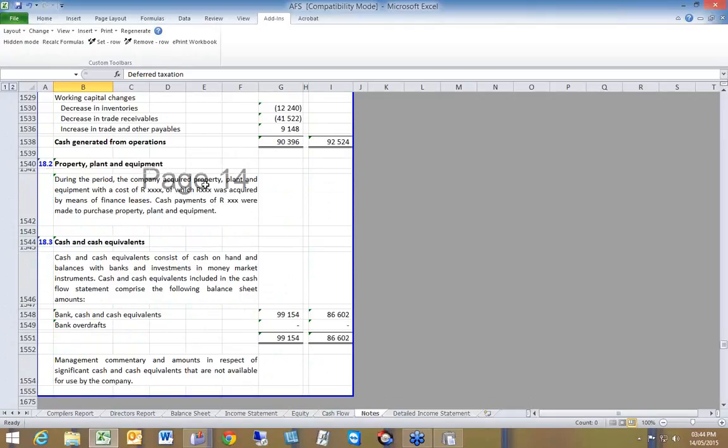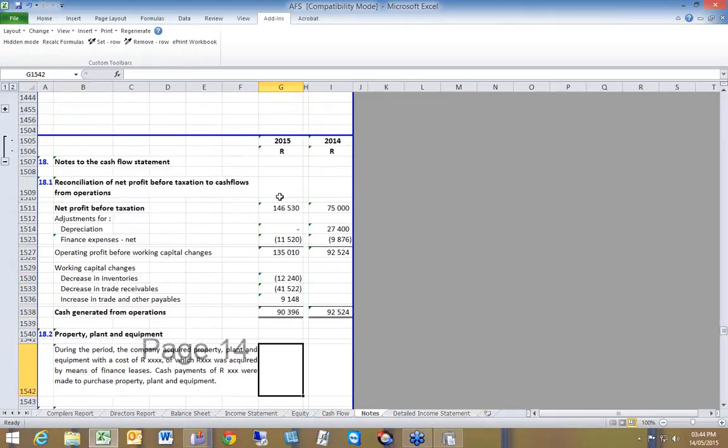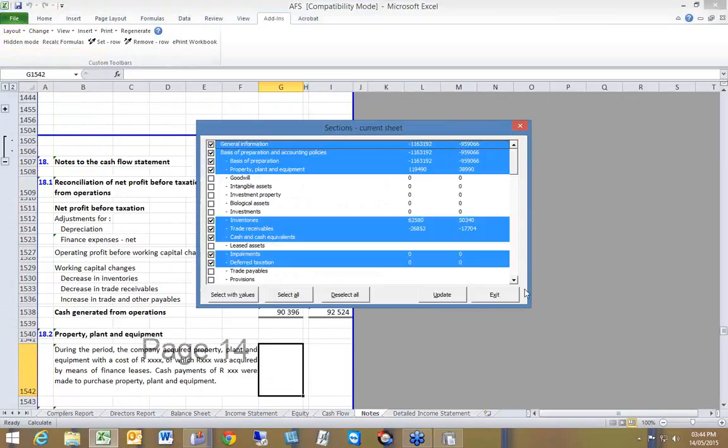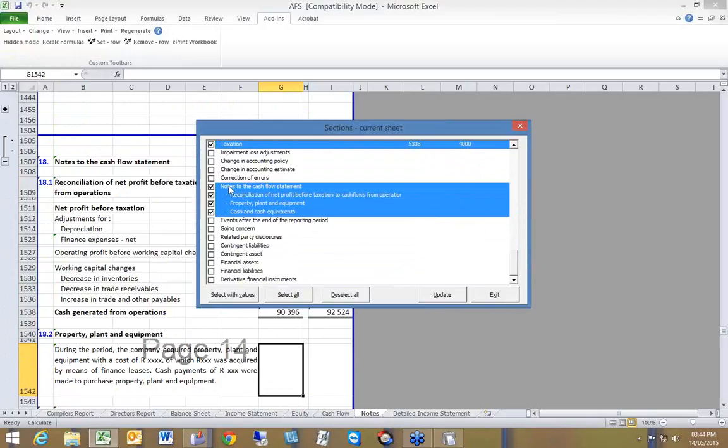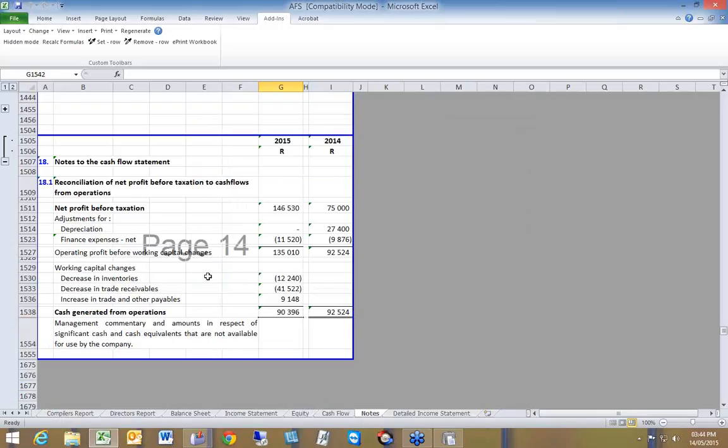Okay, within this note, you'll see that suddenly we've gone from, on note 18, we've got 18.1, 18.2. That's because within the note, we have some subnotes. Okay, let's go to layout, current sheet, and let's just run down to where the cash flow is. And you'll see these are indented because these are the subnotes. Okay, so if I don't need these two subnotes here, and I update, 18.2 and 18.3 will now disappear. All right, so I've run through these notes and I've put the page breaks where I think they need to go.